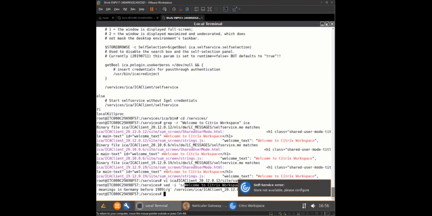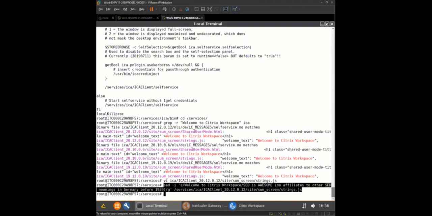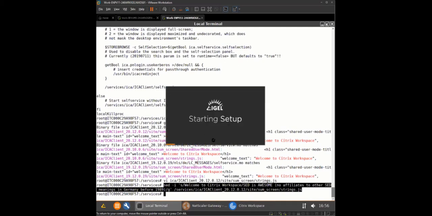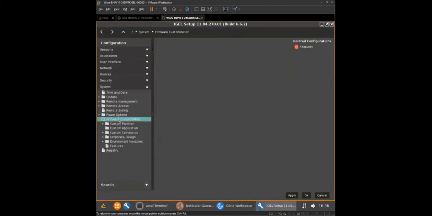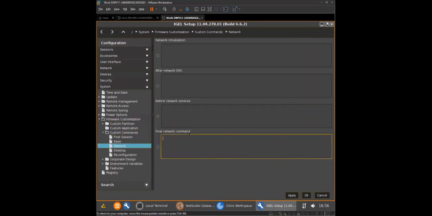And as soon as you have your SED command working like here, that means that this command can be issued on every boot up. Obviously, even if you do that with an SED, it will be gone after a reboot. But if you want to do that persistent, I would just copy that command and put that in a profile into System, Firmware Customization, Custom Commands, Network, find a network command.